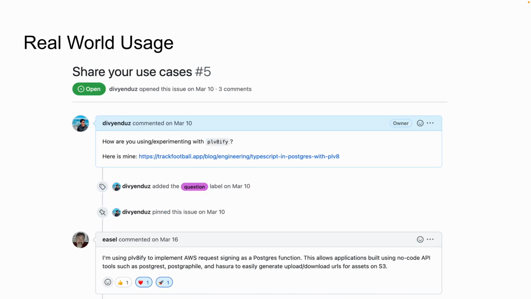So unlike me, whose use cases are kind of fun, it also has some real use cases. People started picking it up on GitHub, and there was this guy, and I asked him what he uses it for. And he said, I use it to sign AWS requests. So if an S3 object is, for example, private, and you want it to be open for downloading for a few seconds with a temporary URL, you can sign the request, and that API doesn't invoke any network call, and that can be done using PLV8ify within Postgres.